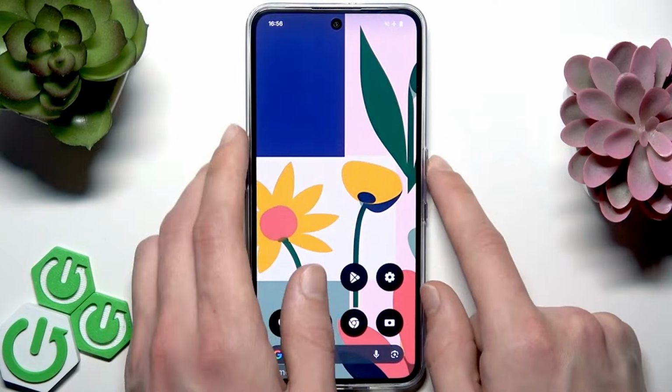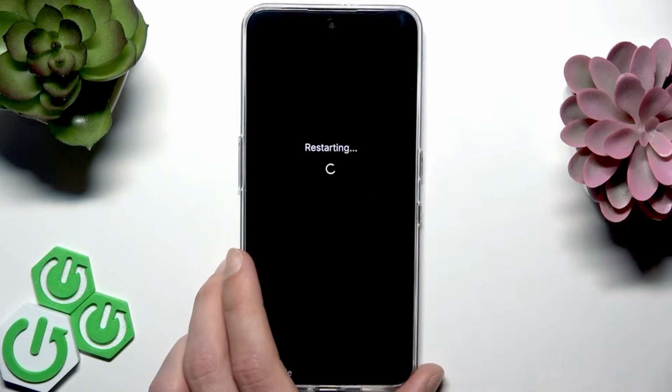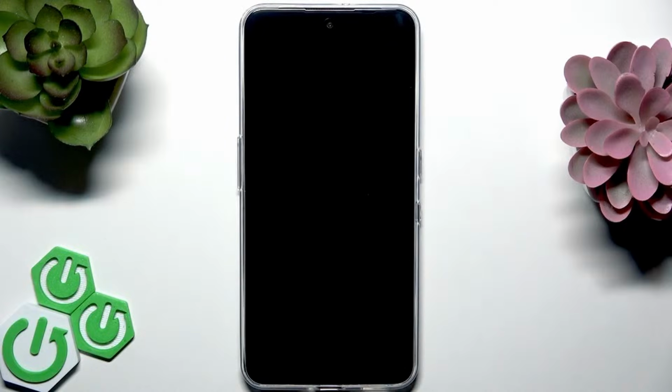And now to reboot your device into normal mode, again press power button and volume up key at the same time, and then select restart. And so that's it. That's all the solutions for your issue.